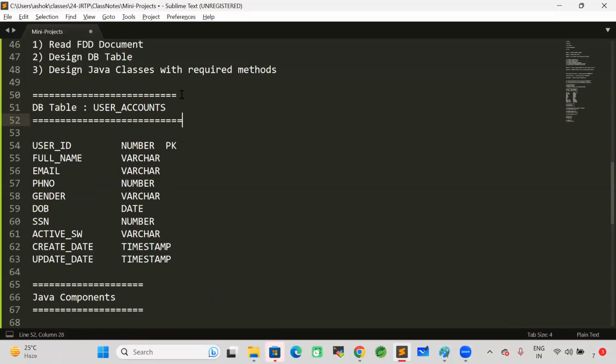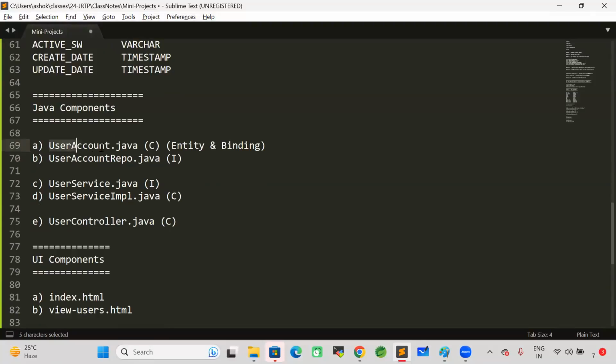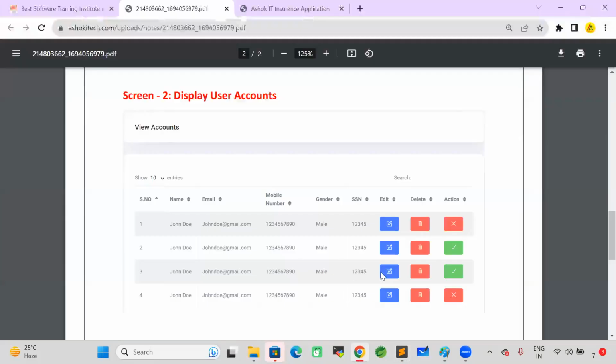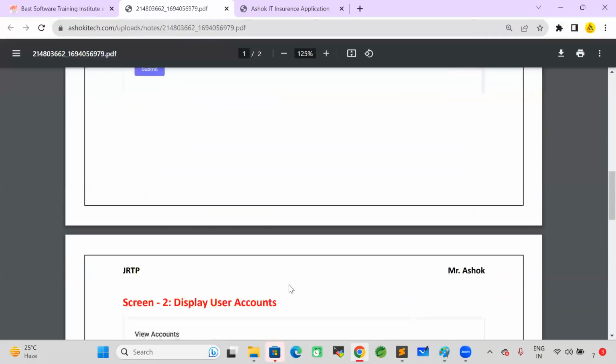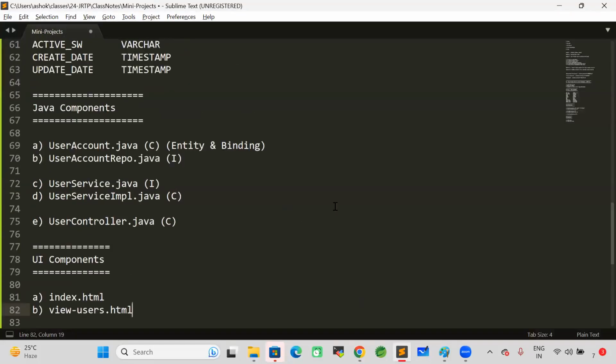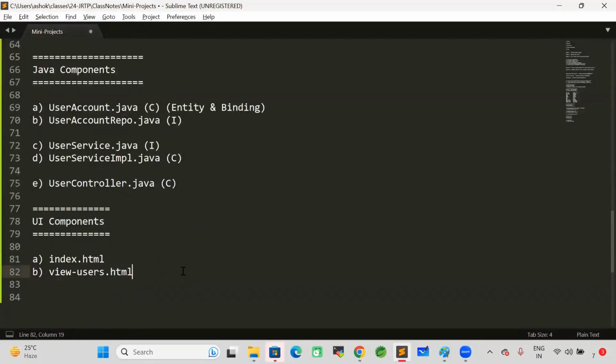Coming to Java components analysis: one binding class and entity, one repository to communicate with the database, service interface, for that service IMPL, and one controller class to write the methods to handle request and response. Coming to the UI components, index.html is used to display the user account form, the empty form. View users.html is used to display the data. When I click on edit, it will go to the previous page only to display the data in editable mode. Are you guys able to analyze the Java classes?